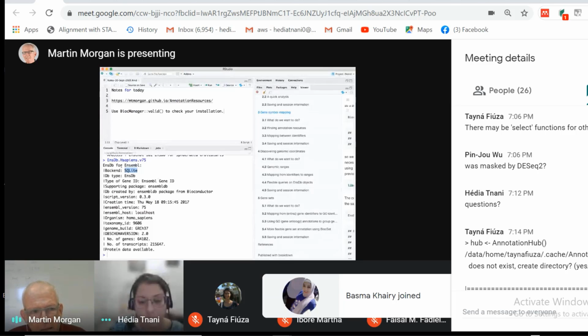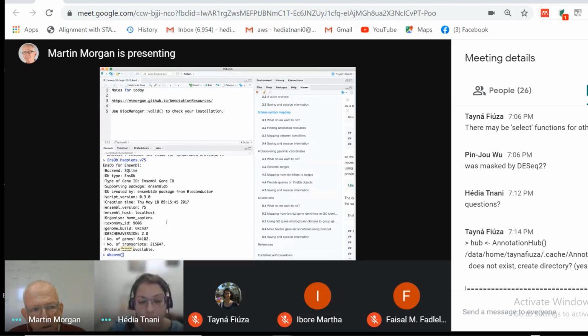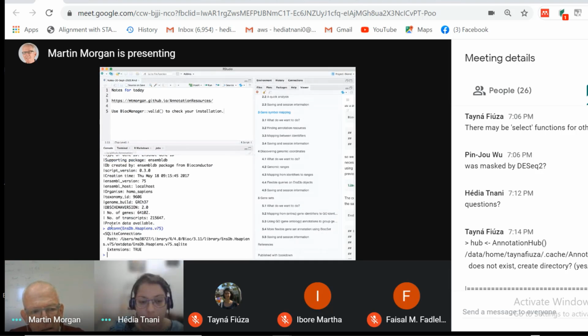databases. When you have a database on the disk, you can create a connection to that database, and this dbconn function returns the connection to the database. It's stored somewhere on my disk in the installed Ensembl package. It has a SQLite extension. It's a SQL database, and this is a connection to it.